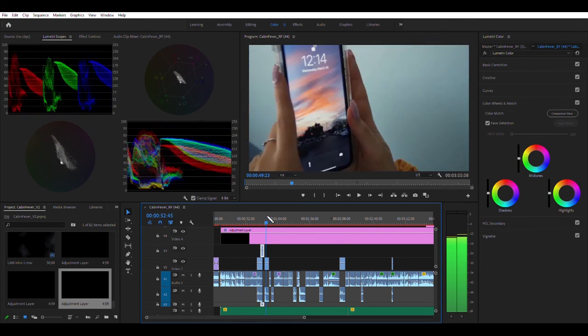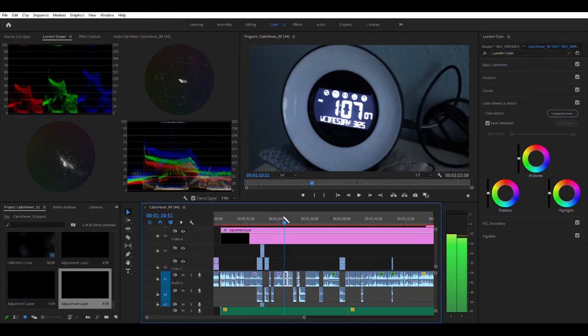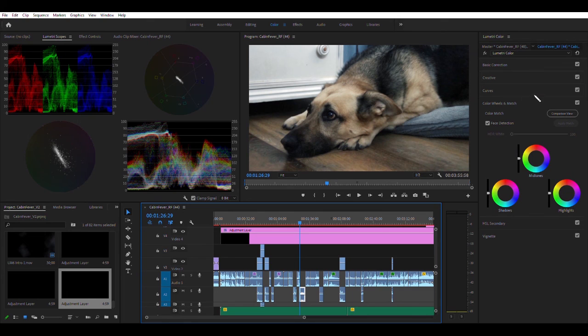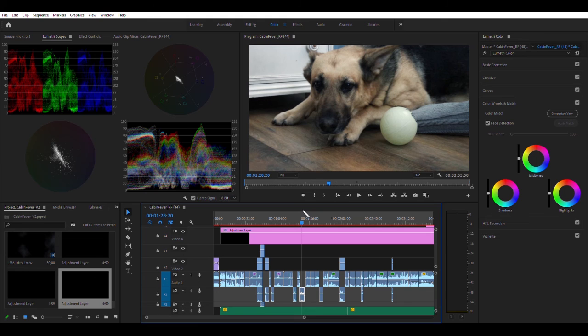But yeah, that's basically what the color editing or color correcting and then color grading process looks like. So you might have to go back through and edit some clips just to make sure they still look good after the fact. But once you do your basic corrections, it's a lot easier.